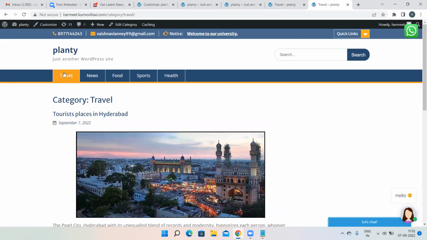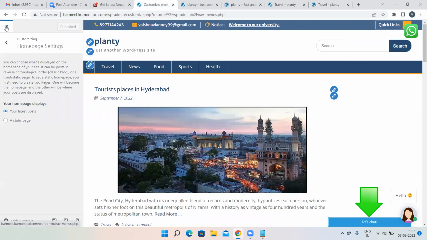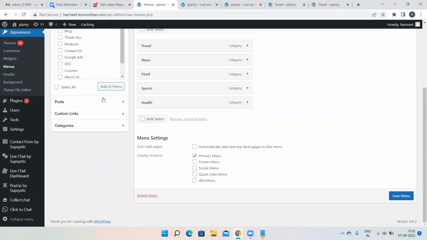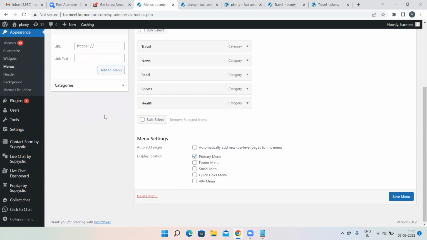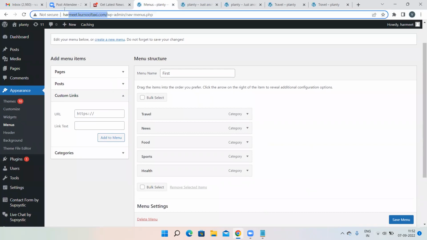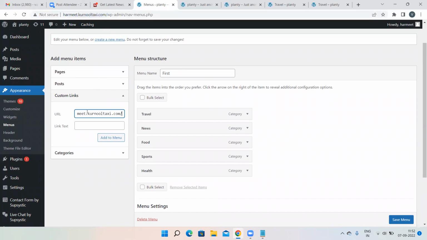So to solve this problem, what I will be doing is I will be giving a custom link. This is a different concept, guys. Custom link. Maybe you guys have not come across this. There is a thing called custom link. Go to the custom links option, and here to solve that problem, what I will be doing is I have to take my complete website URL, take your website URL and paste it over here.